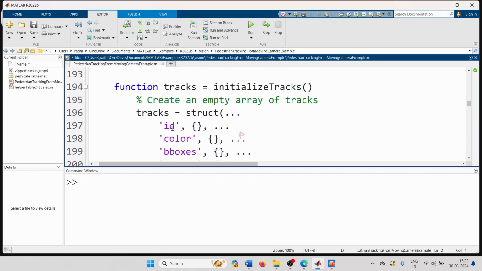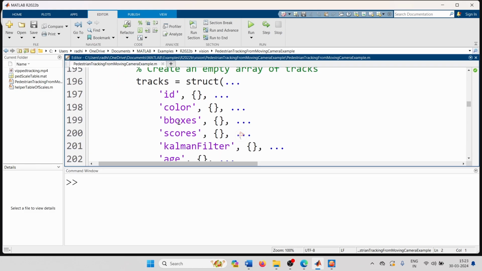So ID, what is this ID? It's an integer ID that is assigned to that particular track. Next one is the color. This color is assigned to the track for display purposes. Next one is the bounding box. So what is the bounding box? It's a matrix representing the bounding boxes of the object, where each row corresponds to a bounding box. Next one is the scores. It's a vector storing the classification scores from the pedestrian detector.